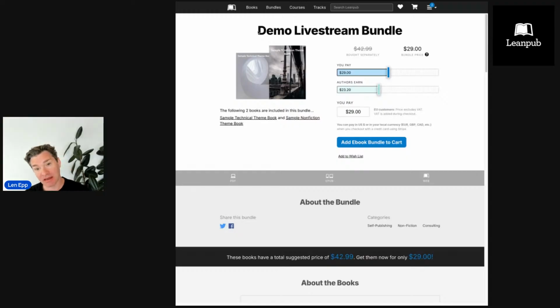I didn't go into any of the details of setting the pricing or anything like that, but it's relatively easy to do. You can see here, I think we've just made a guess at what the bundle price should be from the minimum prices of the separate books, which is really helpful. But yeah, let's go back.